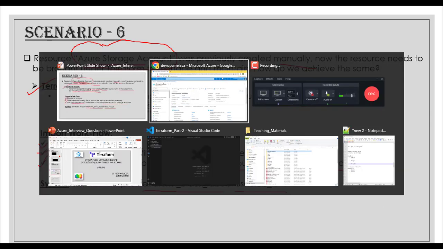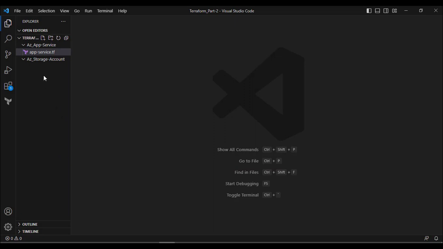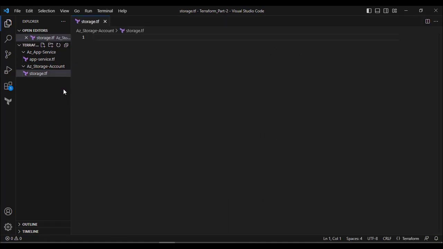Now I'll have to go back to my Visual Studio. I'll be using Visual Studio Code for writing this. I have a separate folder, AZ storage account. In this I'll go and create storage.tf. So this is how a Terraform file for a storage account is created.